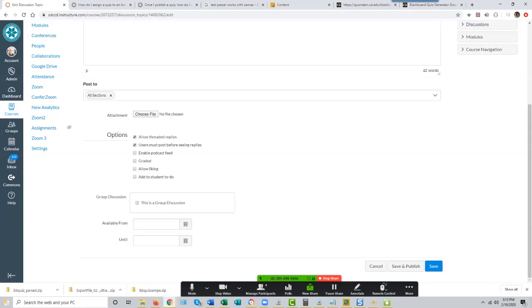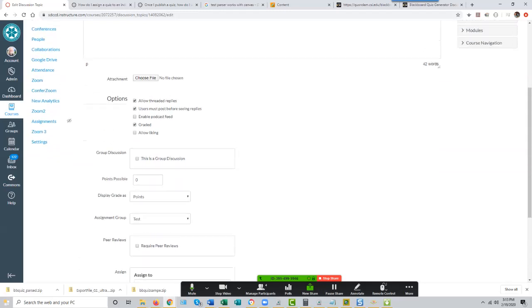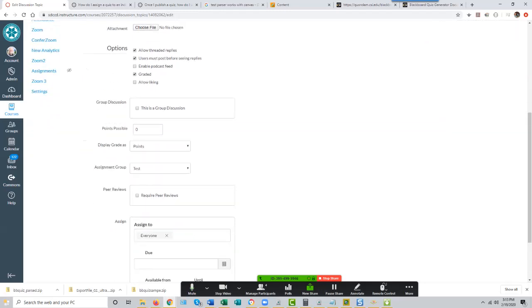That's often used. Worry about podcast feed. But if the discussion is going to be graded, you have to check this box here. And once you do that, a bunch of other options appear. Well, the other main option here is allow liking. That's up to you. If you want to make this like Facebook or something, then fine. I never saw much point in that myself, but it's available.